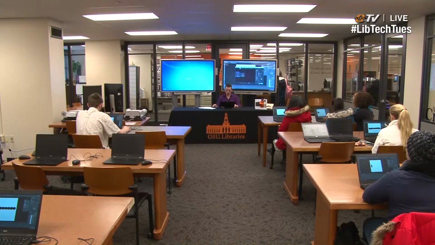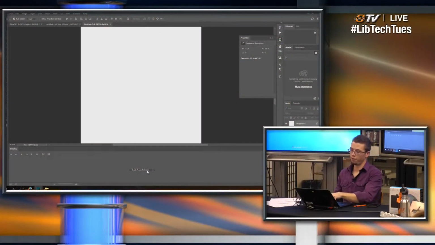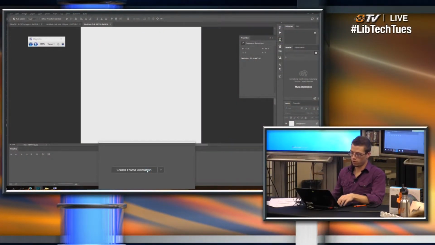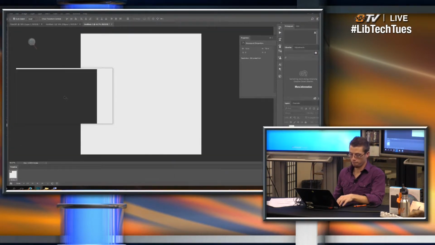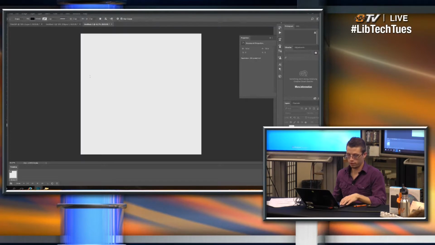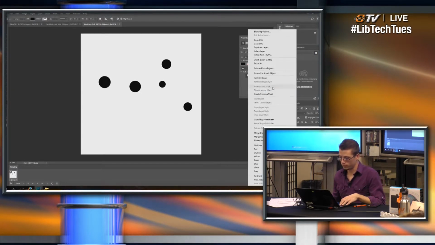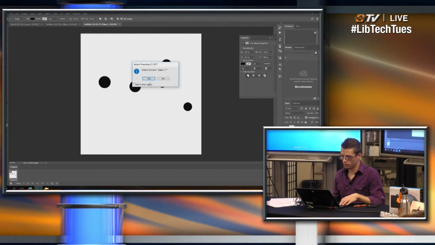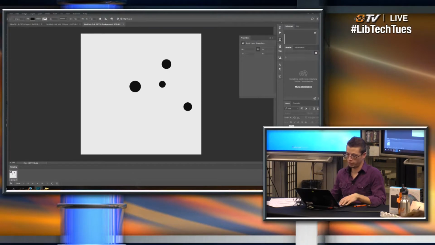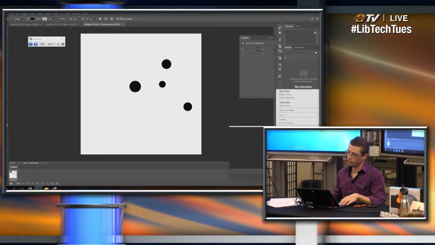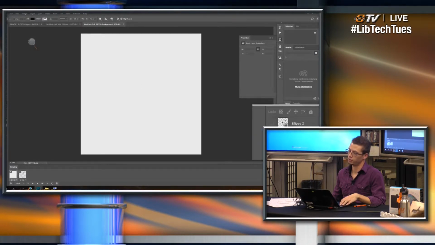I'm going to make a new one. And at the very bottom, we have this button that says Create Frame Animation. We want to make sure that's clicked first. And then we can make however many layers we want in our frame. Then we go to that little sandwich icon here in the bottom right, and we go up, and there in the middle it says Make Frames from Layers.